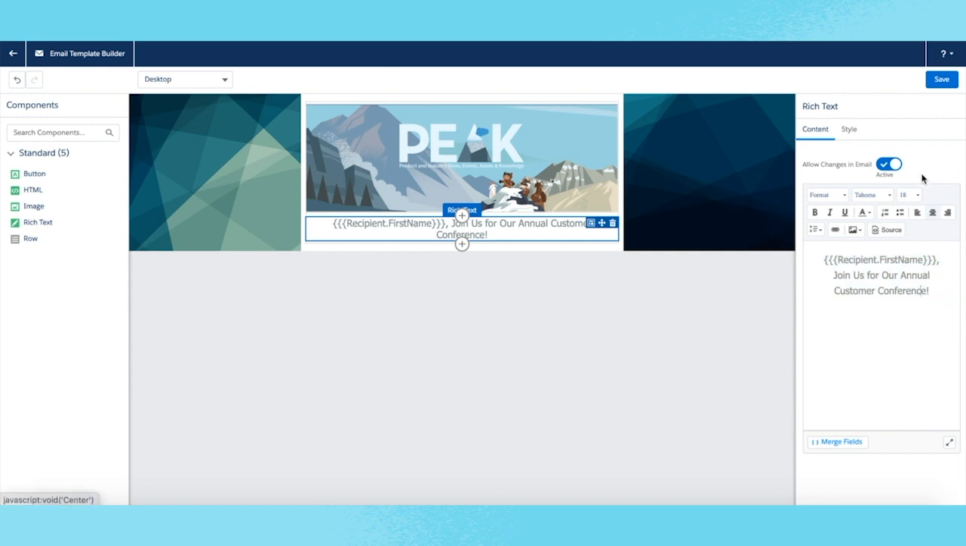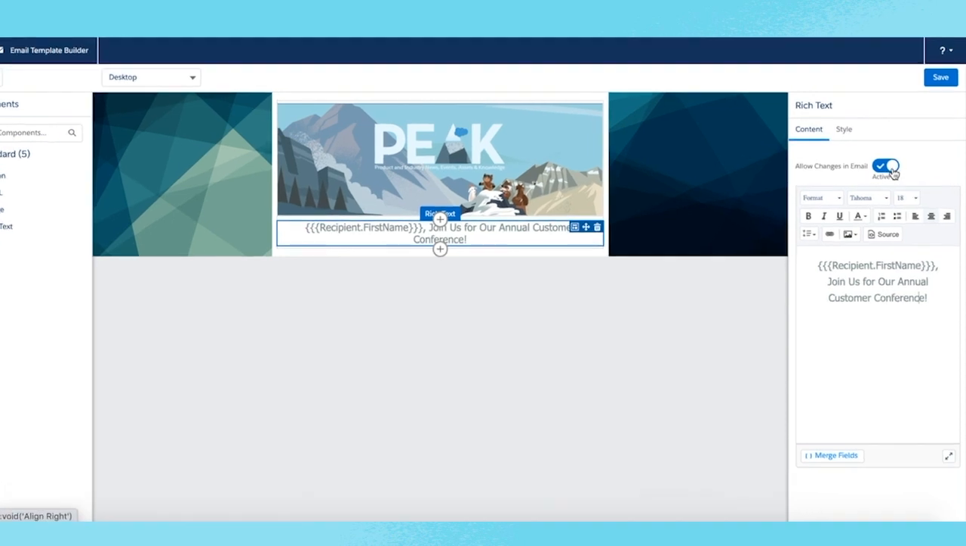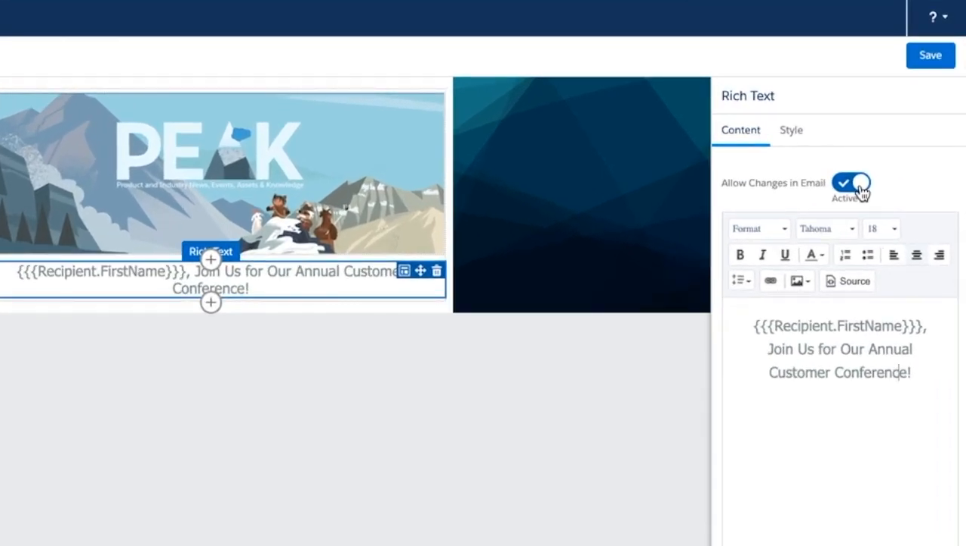We also have the ability to set certain components as editable or not once they are inserted by a user in the composer. If you don't want anyone to be able to change this rich text in the composer, set the Allow Changes in Email toggle to Inactive.